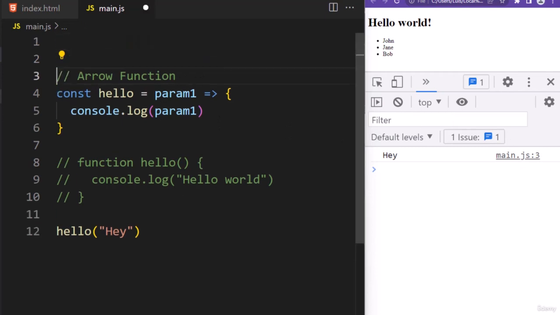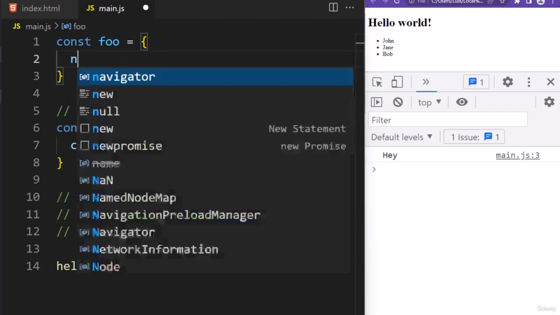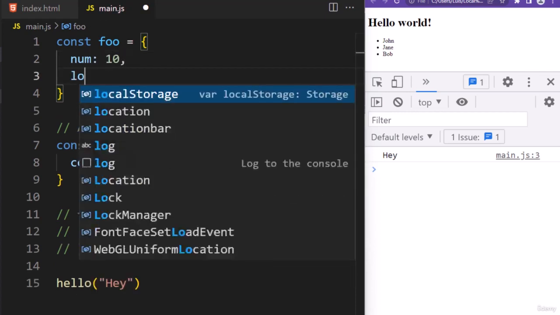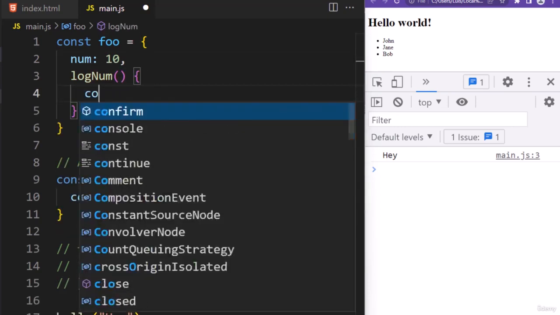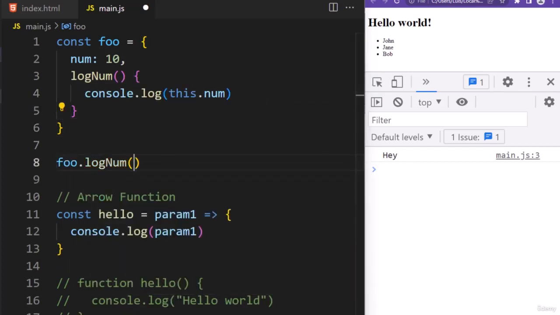As an example, let's create an object called foo. This object will have a property called num. The num property will be set to 10. Next, we will create a function called lognum that logs the num property. Lastly, we're going to run the function. There are two options to reference the num property. We can use the foo variable name or the this keyword. The this keyword is the most commonly used option. If we refresh the page, the number gets logged.